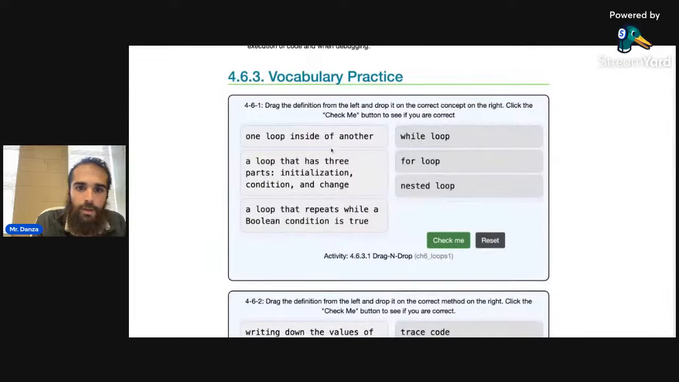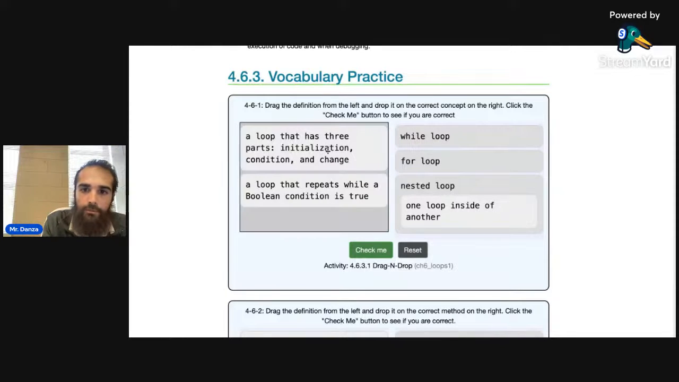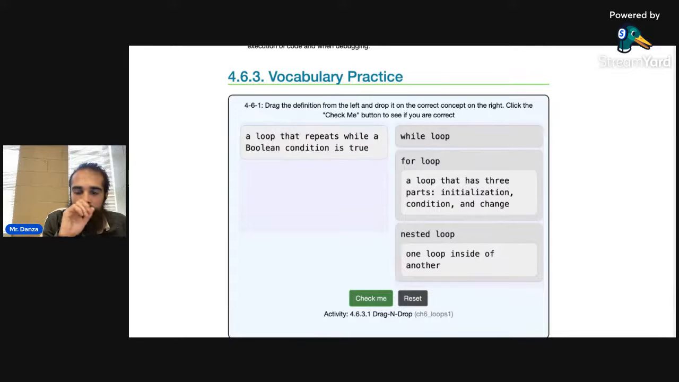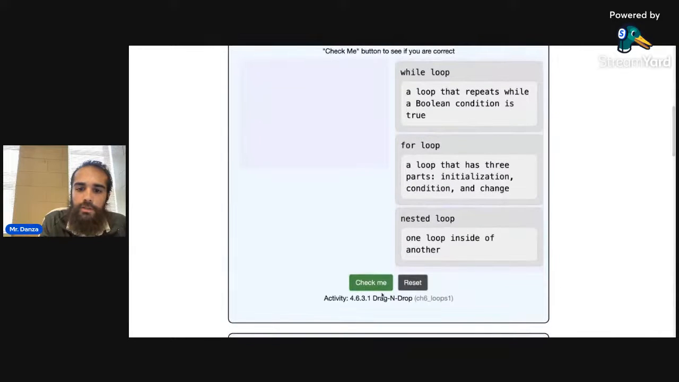Okay. One loop inside of another, that is a nested loop. A loop that has 3 parts: initialization, the condition, and the change. That is the for loop, right? We typically know how many times the loop's going to run before we run it. And then a while loop will keep on going as long as the Boolean condition is true.